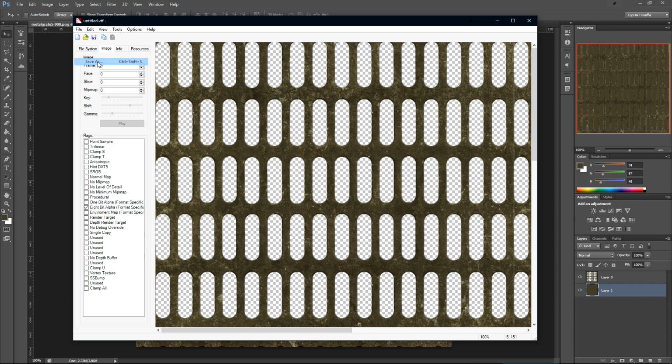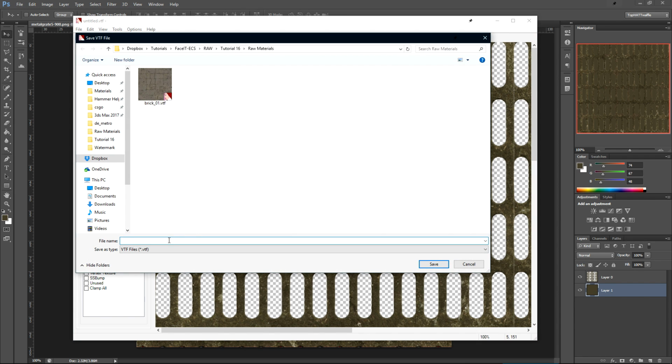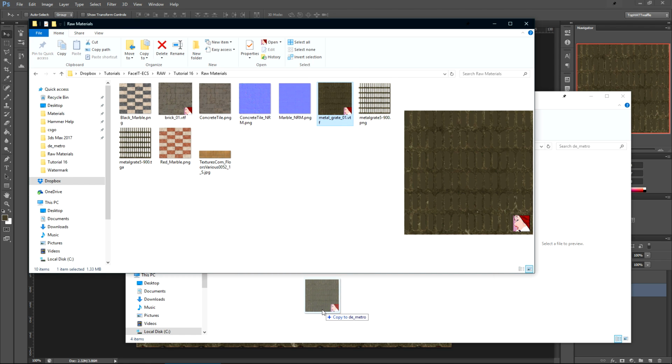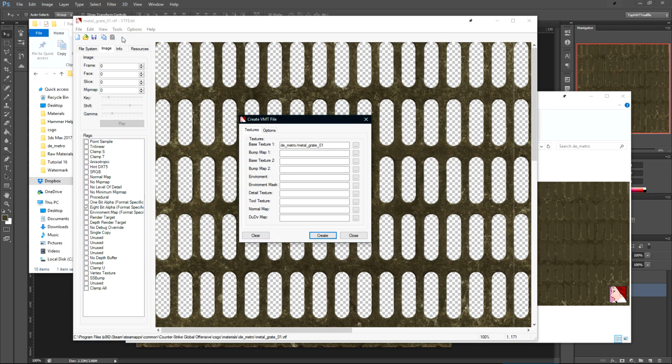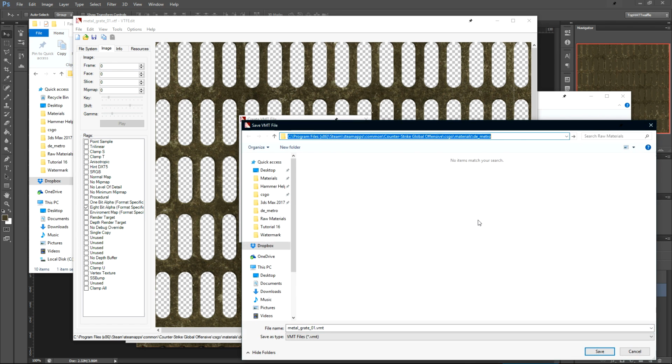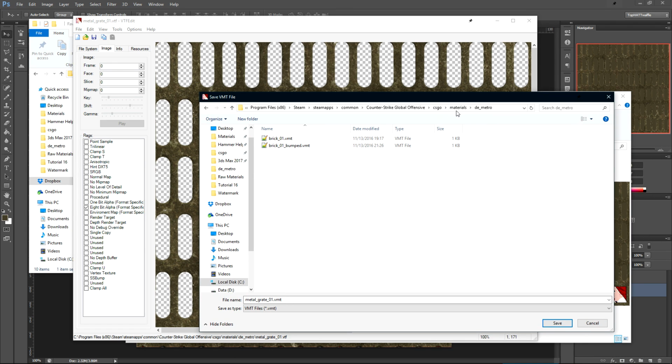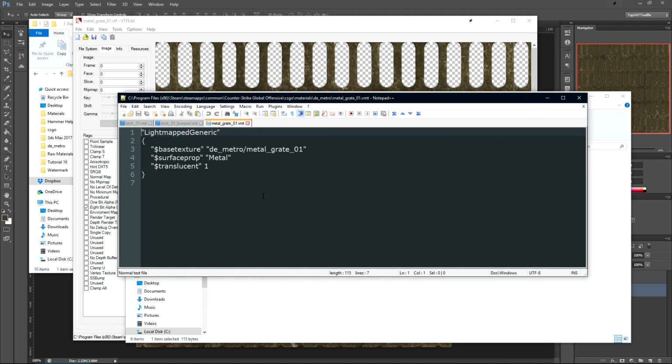Let's click File and save this as a VTF. And let's make sure we put the VTF inside of our de_metro folder. After we copy it, let's open it up again and go to Tools, Create VMT File. Under Options, we want to select Translucent. I'll also set its surface property to metal and click Create. I'll save the VMT into my CSGO materials folder. We see that we have the base texture, like before, surface property of metal, and translucent 1.